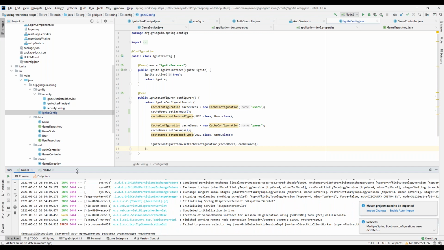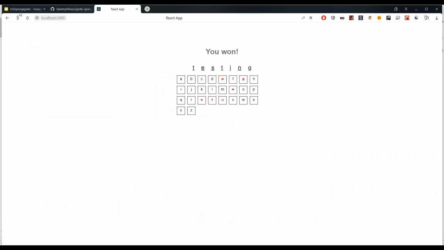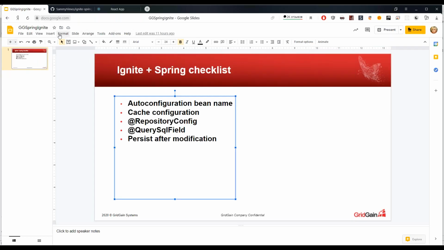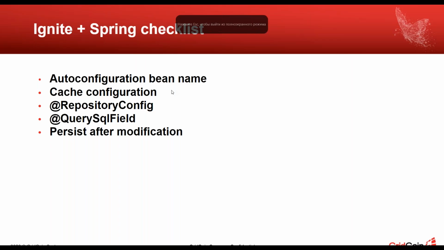Now let's go over a checklist that I've created for building a distributed and reliable service with Spring Data, Spring and Ignite. It's just simple tips for starters when you're just starting to build your application. Don't forget about the workaround for the configuration bean name. Yeah, it must be ignite instance. So look at the Ignite config in the test repository.